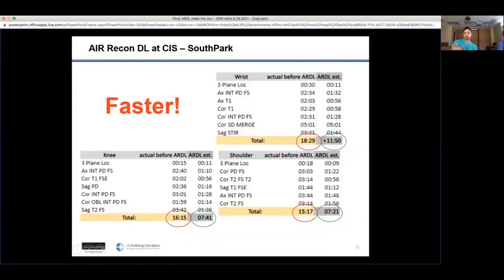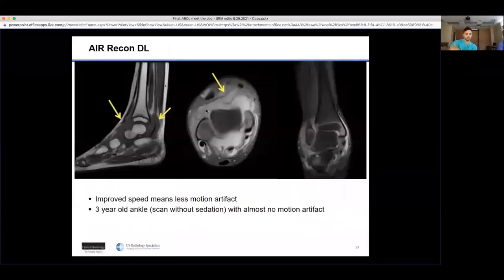For a wrist, also very good. So again, as Stephen was saying, if you can handle anything for 10 minutes, hopefully this will be better for patients. Here's another great example.